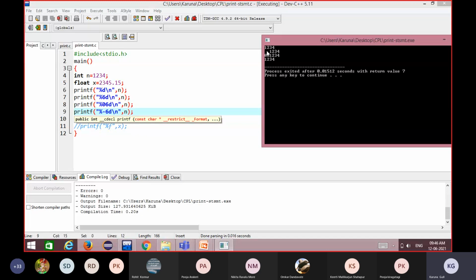So here 1, 2, 3, 4 spaces, and here I have not mentioned anything in this case. So directly it is printing how it is entered. So here I have mentioned you have to create 6 spaces. It has created 6 spaces and I told you to print it from the right side. That's why it has started printing from the right side. Okay, this is right justified. So it has left 2 spaces on the left hand side. And wherever there is a space, you told it to dump 0. So it is dumping 0 here.